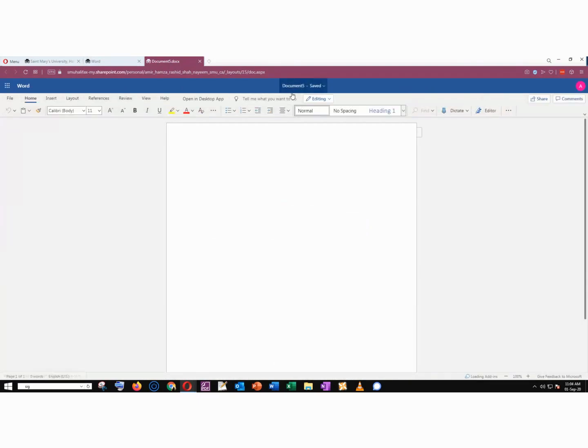So on the top, you're able to rename your document. So I'll just rename it to, yes, that works. And that does it instantly.